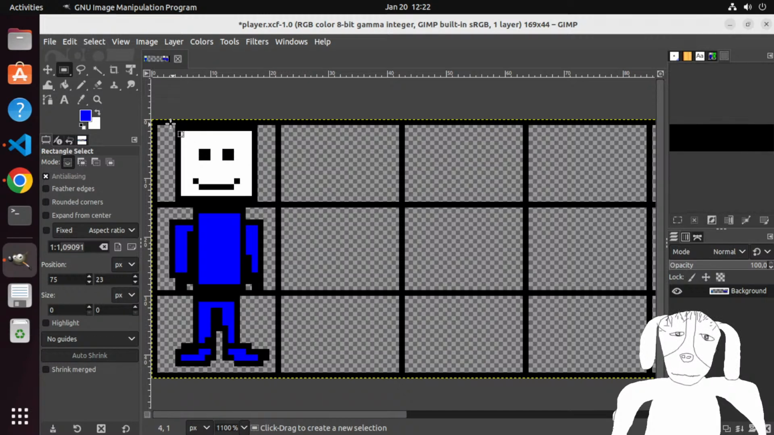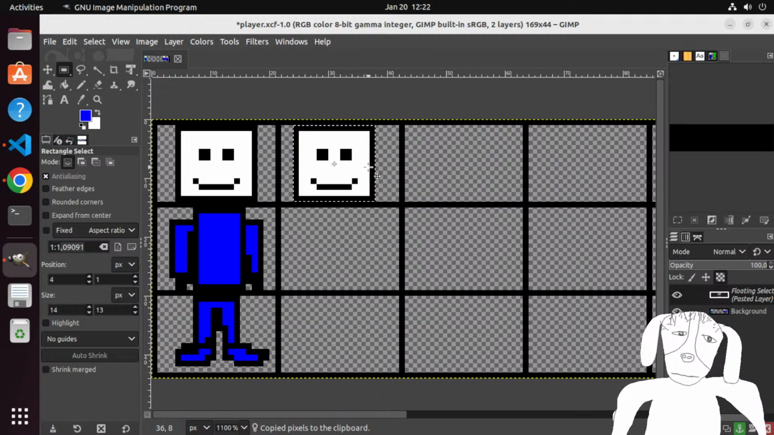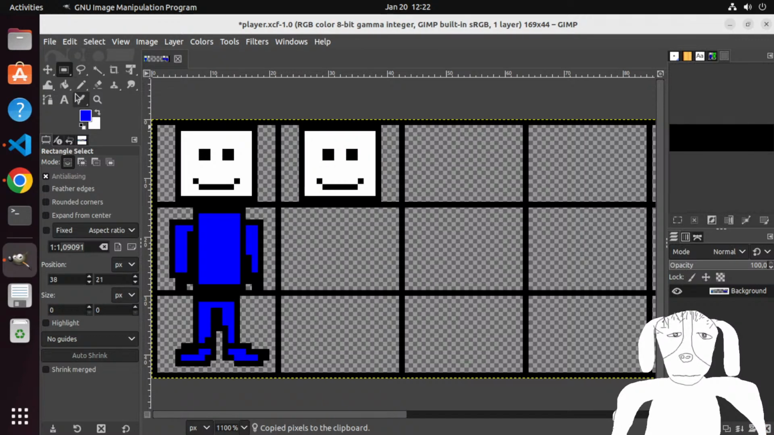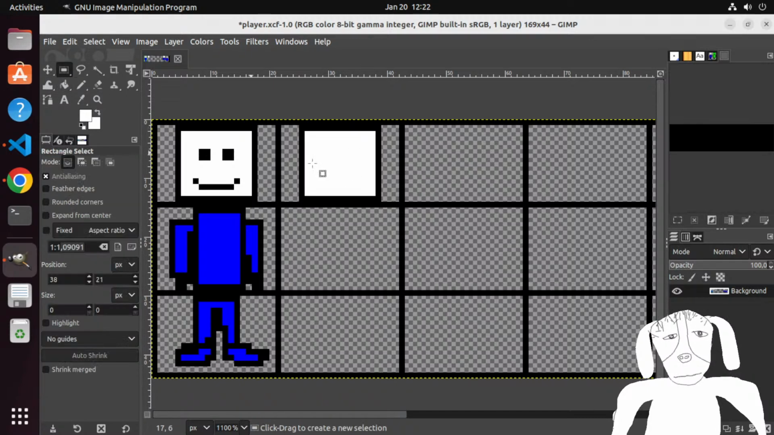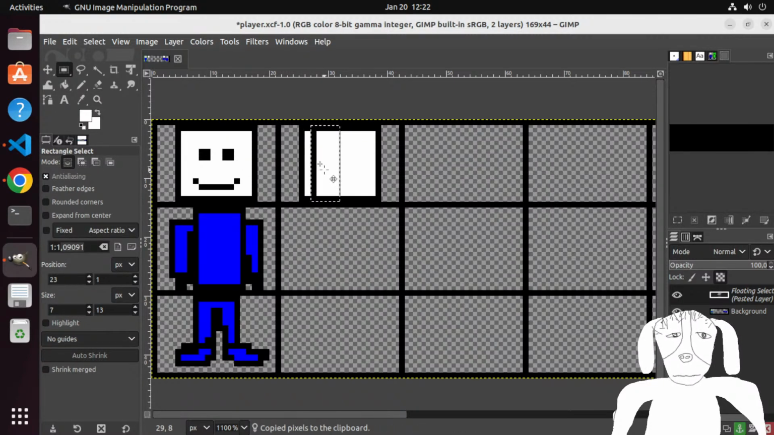Let's create a left looking. Based on this, I try copy. Maybe I should make it smaller. See what happens.